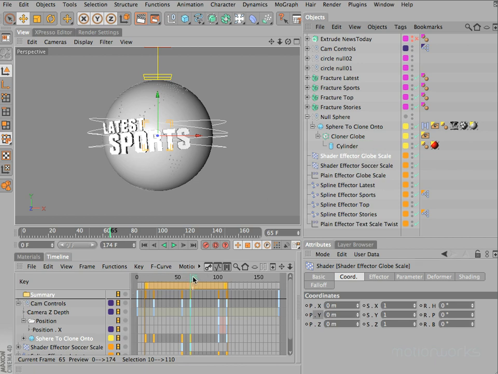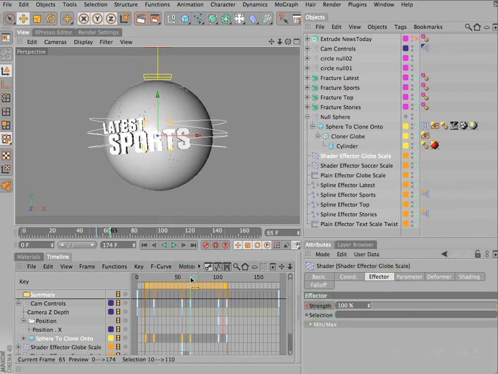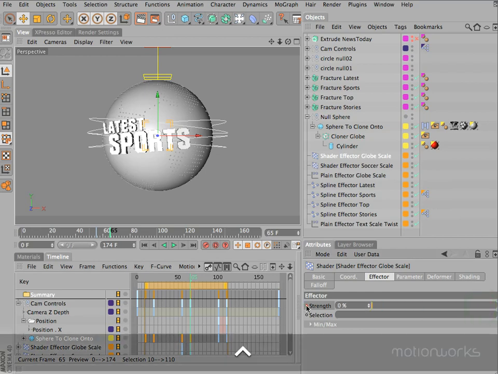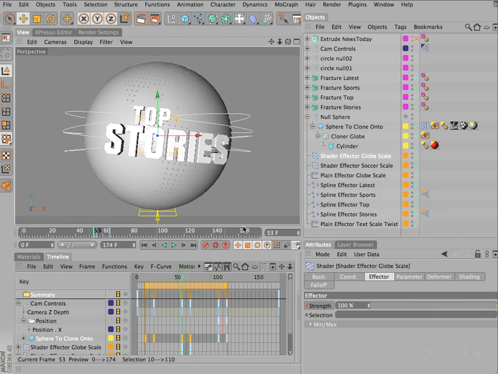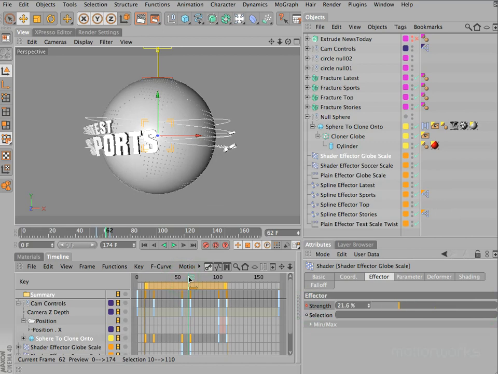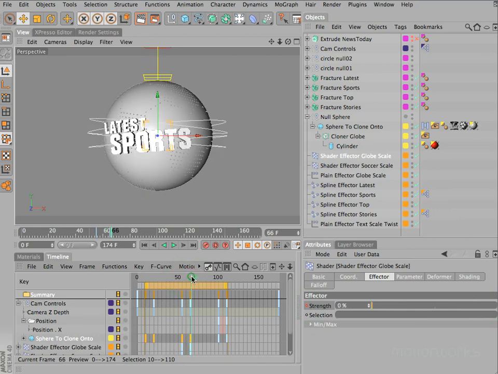So let's just jump back to 55, come to our shader effector globe, switch to the effector tab, add a key for strength. Now let's come forward to frame 65 and let's pull that strength down to 0. Add another key. So when we come back to this point here, you can see that we have our globe effect, and as we transition through, we now have our soccer ball effect. So that's working pretty cool.